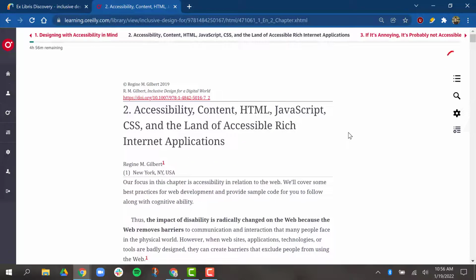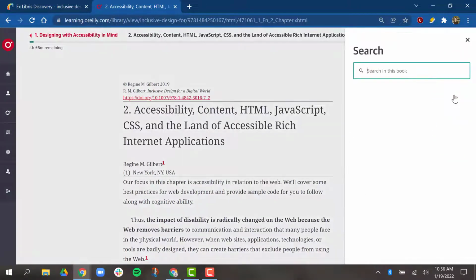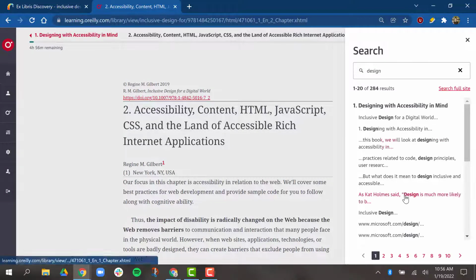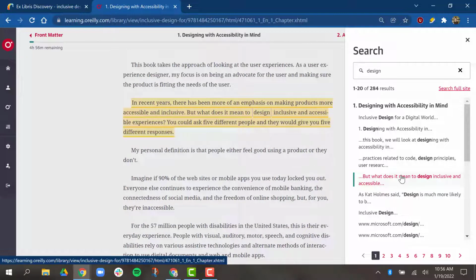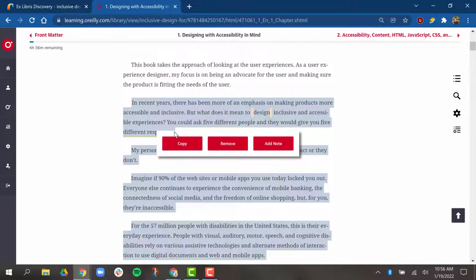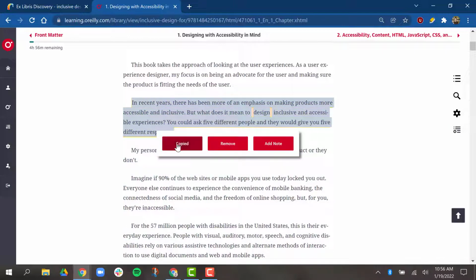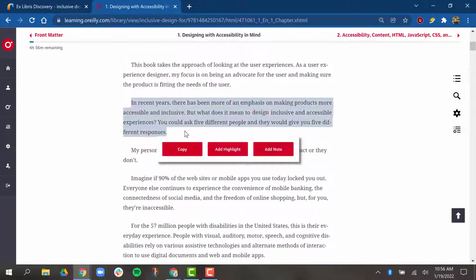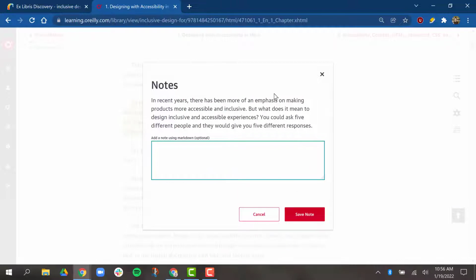Once you're in the book, these functions on the right allow you to search within the text. You can click the result to go to that point in the book. Click the gear icon to change text size, color contrast, or spacing. You can highlight text to copy and paste it into another document, highlight or remove highlights, or make a note.